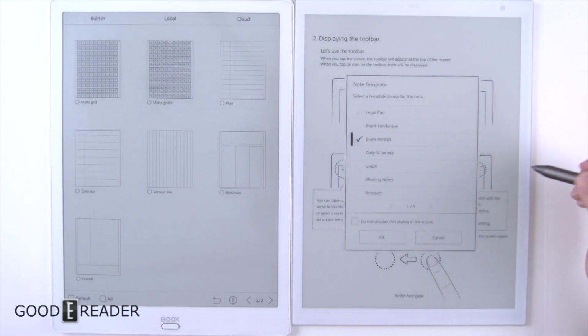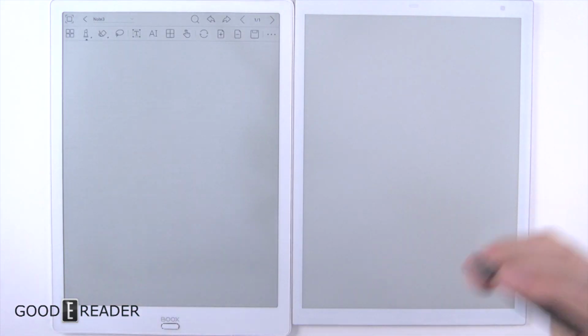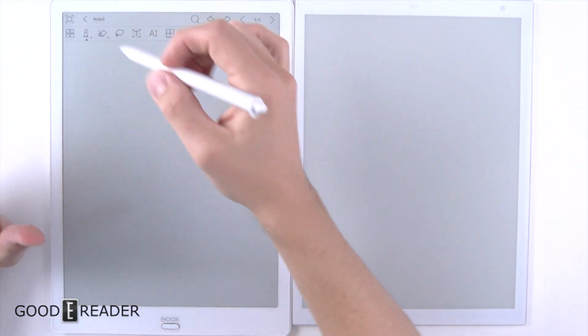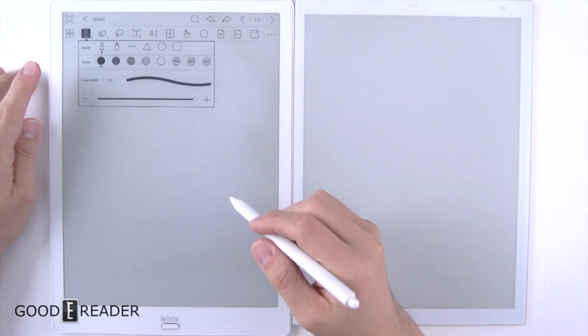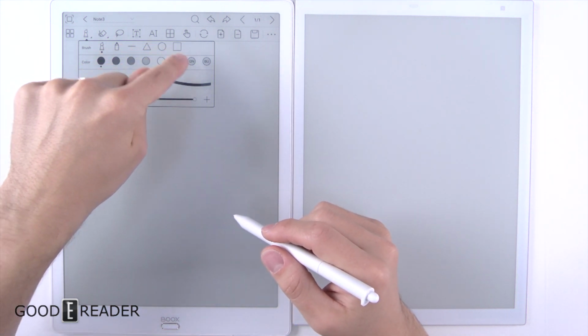But we're just going to click blank portrait because it is just a white frame, and we're going to do the same on the Onyx so we can just get started. But we are going to start on the Onyx. So, this is going to take a little bit of time, so buckle up. You do have brush, pen, pencil, line, triangle, circles, and squares.